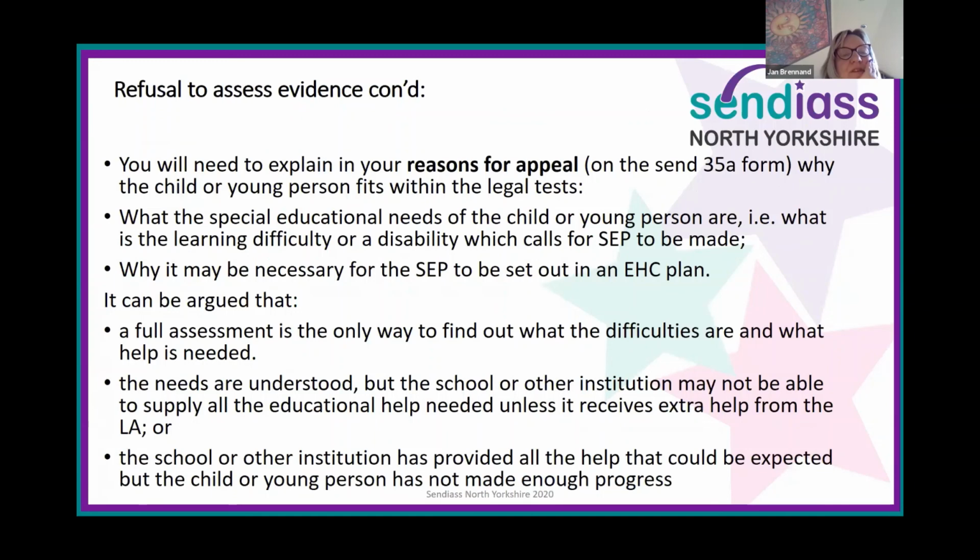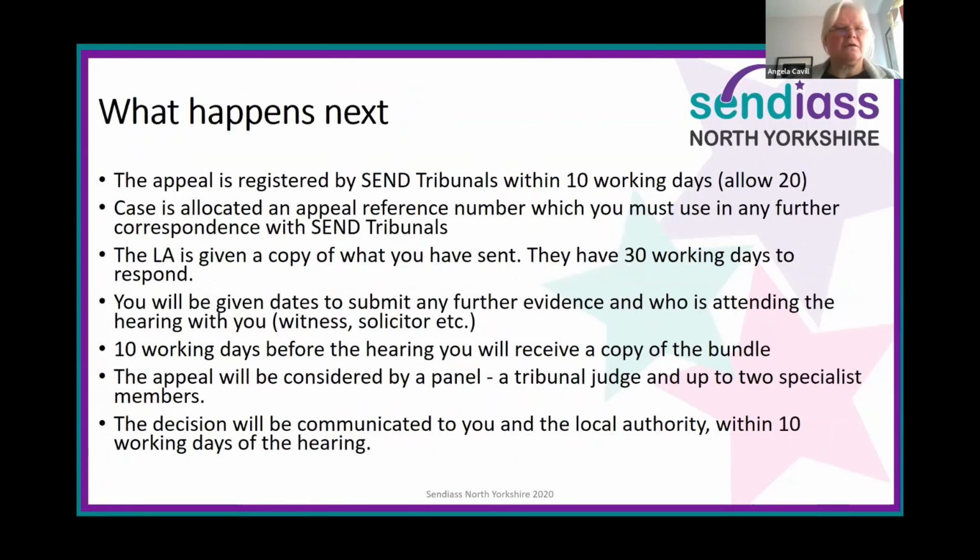Is it this one? Refusal to assess evidence continued. It just says, what was the slide after refuse to assess continued? What happens next? There we go. Yeah, and you've gone through that. Yeah, I've gone through those. So you've gone through those ones, haven't you? I hope that's okay. And there's a question.